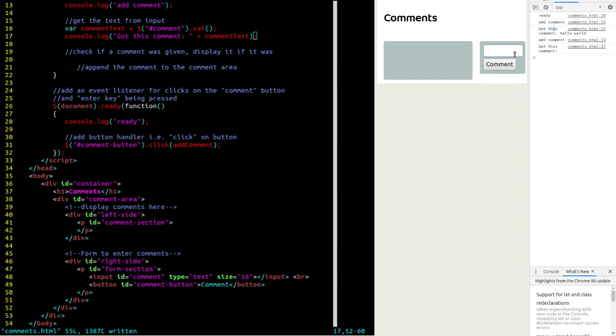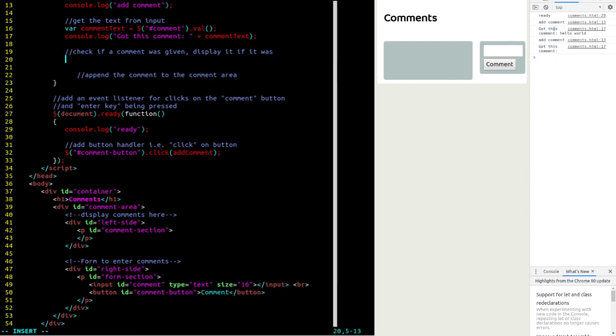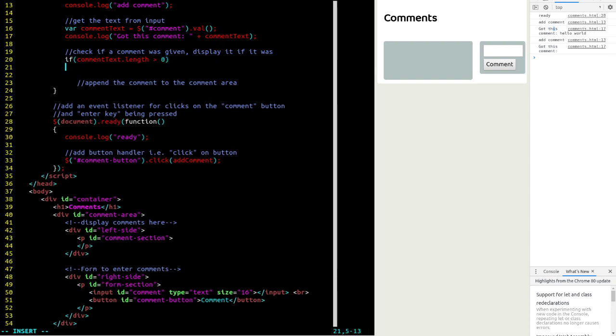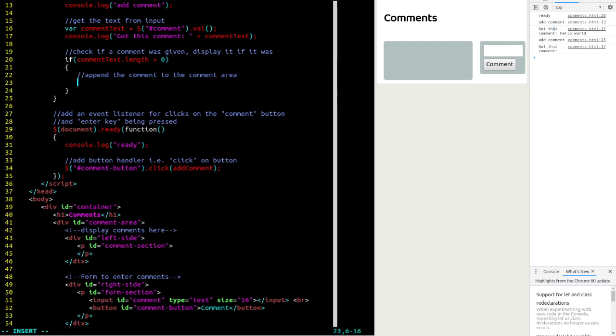So then also just notice you have to deal with the case of, well, that's what I'm going to make the if statement for, is if they didn't enter anything, notice I didn't get a comment here. Fantastic. So now I'm just going to check if comment text.length, that's how we check a string length in JavaScript. It's the same. There's nothing special about this due to jQuery or anything.